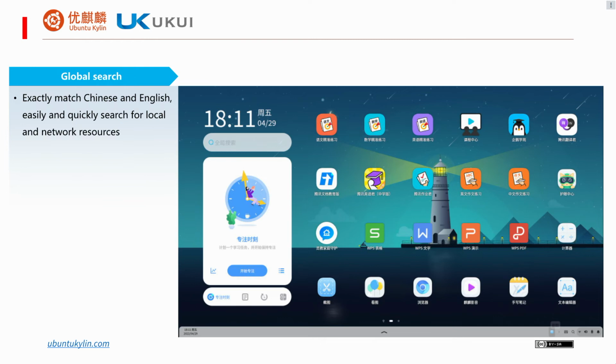And to make it easy to find local files and various online resources, we have provided a global search widget on the homepage of the tablet mode. That's over the Focus app here.